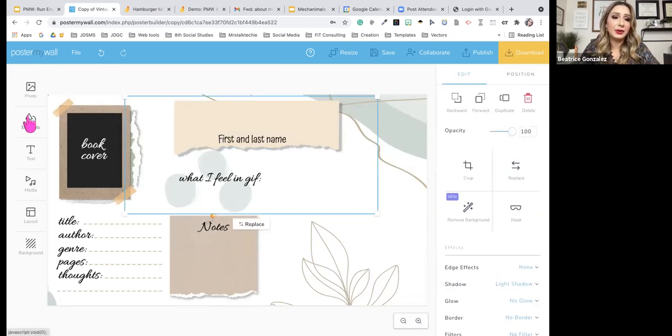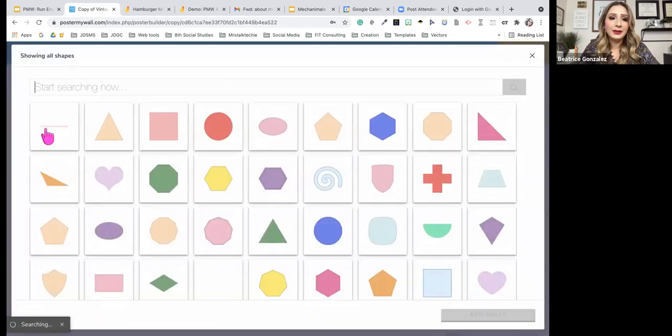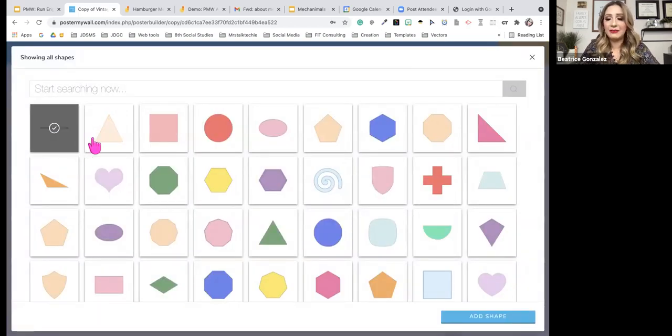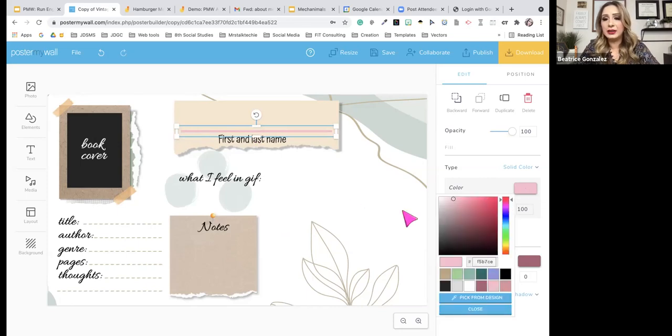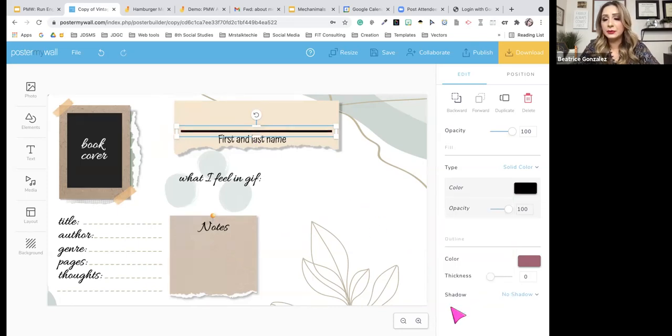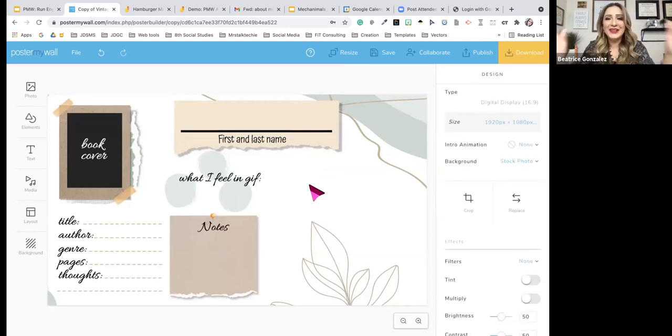I can also go to elements and add a shape. If I want to add a line, notice that first one is a line. So I'm going to add this line, and you can also edit the line. It's a little thick, so I'm going to grab it from the middle right here and make it thinner. And you can change the color if you'd like as well. I know I'm going really fast, but again, remember, we can always find this video. So we've got the first and last name right here. I'm going to actually take this, and I want them to add a picture of themselves.